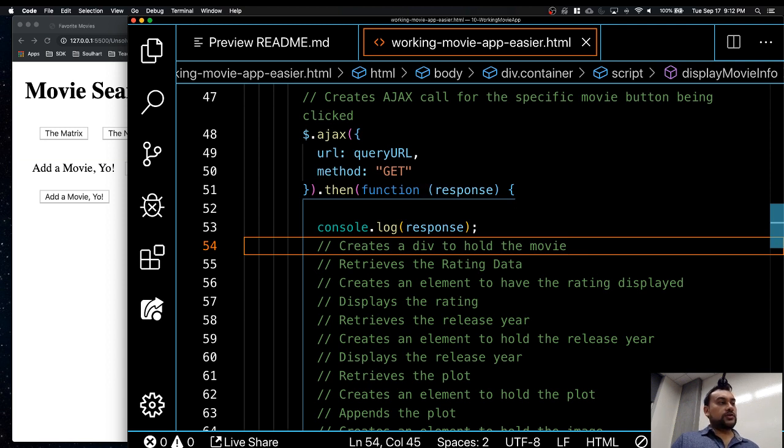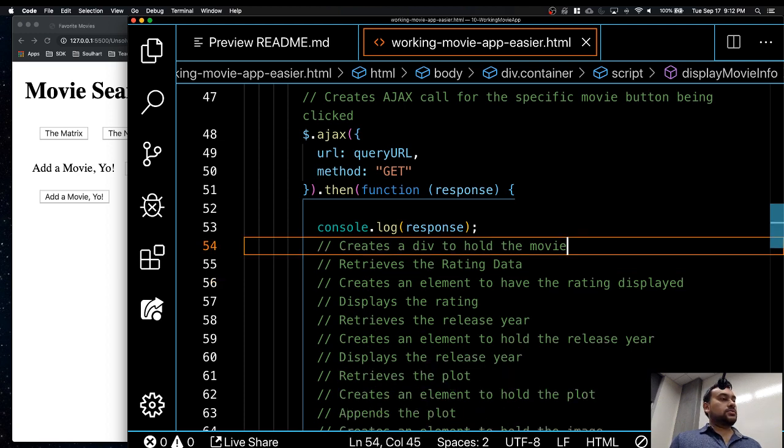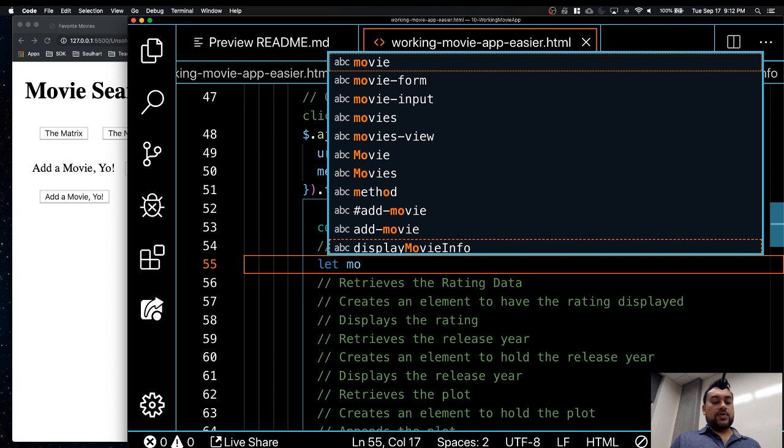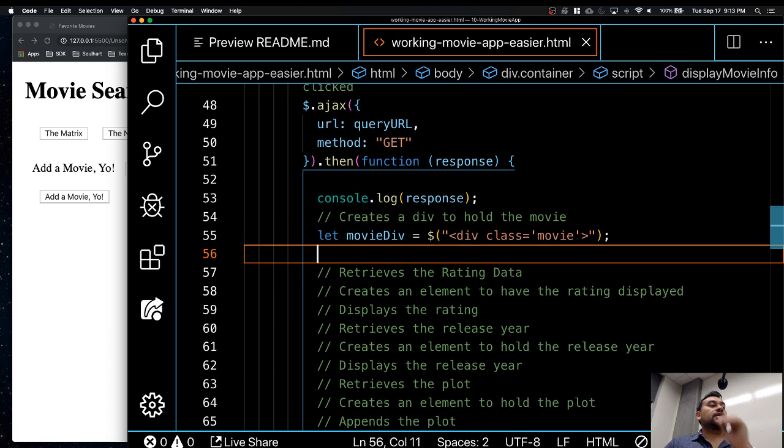So let me do the first one. Let's see. Create a div to hold the movie. So let movie div is equal to dollar and then create a new div. I can add a class to it, right? Just create a movie div and then you can add p tags, append to this tag.